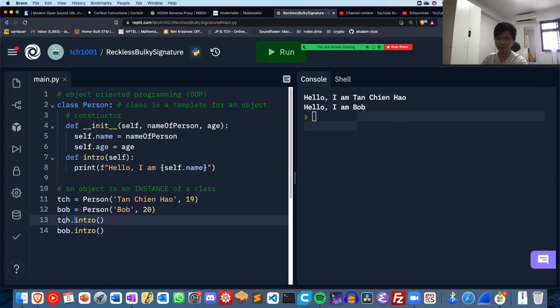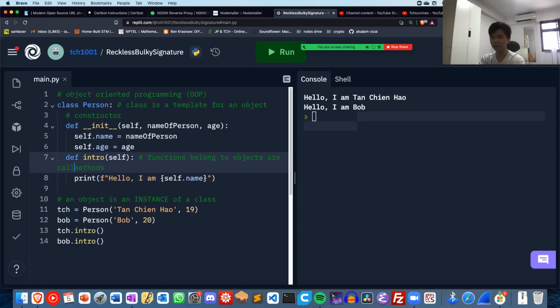This function belongs to tch, and I'm telling the tch object, hey, you over there, perform your function intro. And the tch object will say, okay, sure, do I have such a function? I do have such a function, and it's defined over here. And as for all object functions, which are also called methods, so functions belonging to objects are called methods. So the tch object has a method called intro.